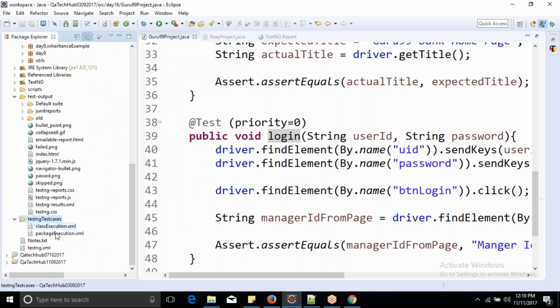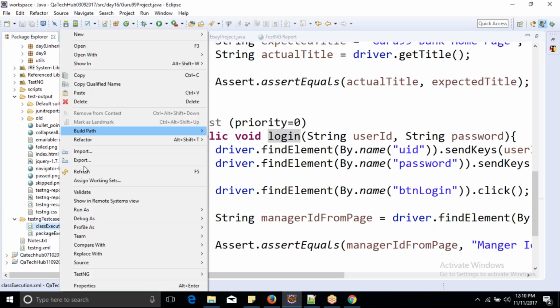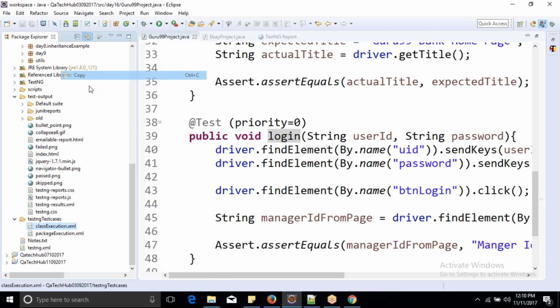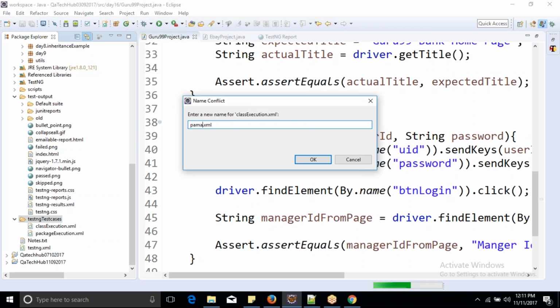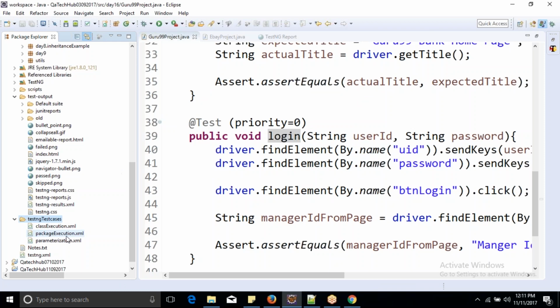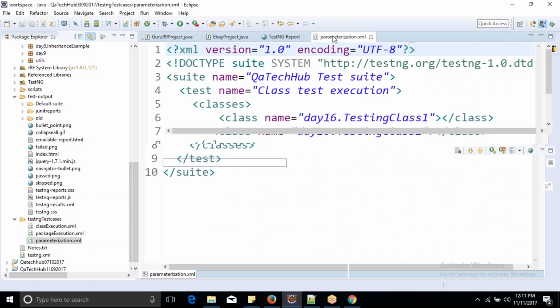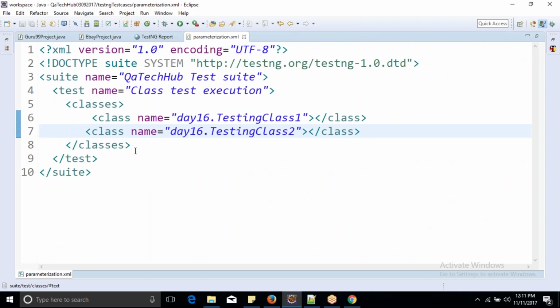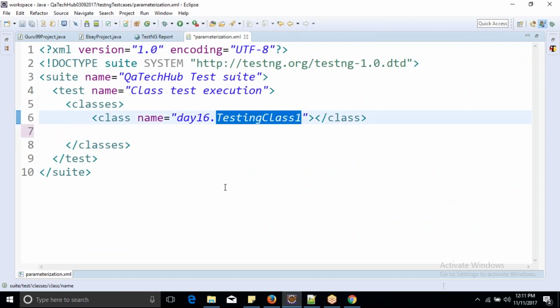In my XML file, I'll copy one of the XML files, right click, copy, paste it here, and name it parameterization. In this parameterization.xml file, I'll keep only one class, and the name I'll keep as day16.guru99 project. So this is the class which I'm running.